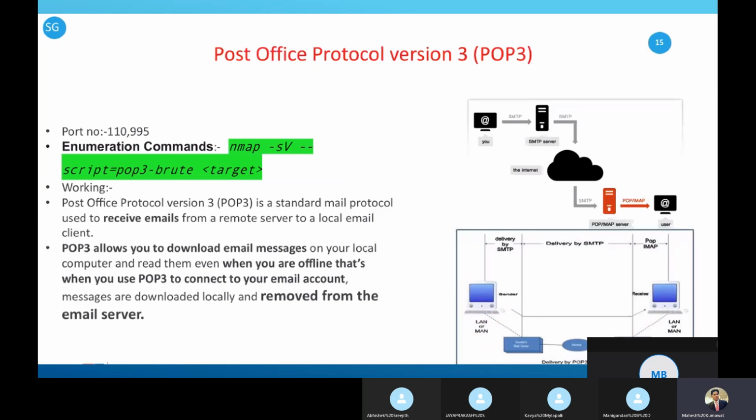So we have Post Office Protocol version 3, POP3. The port numbers for POP3 are 110 and 995. How does it work? Post office protocol is a set of mail protocols used to receive mail from the remote server to the local machine. So you're going to be creating it locally. Suppose you're going to configure your Outlook. POP3, IMAP and SMTP options come up. So it's a protocol where you're going to be storing your emails.